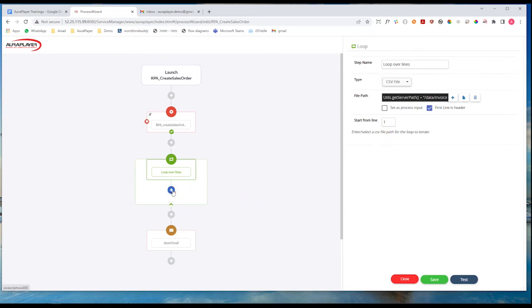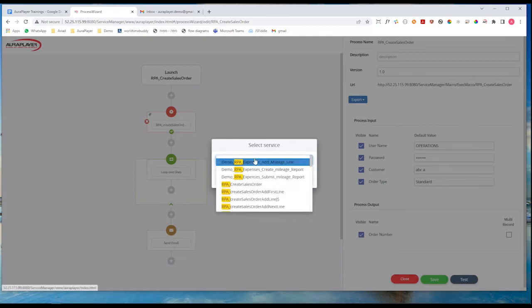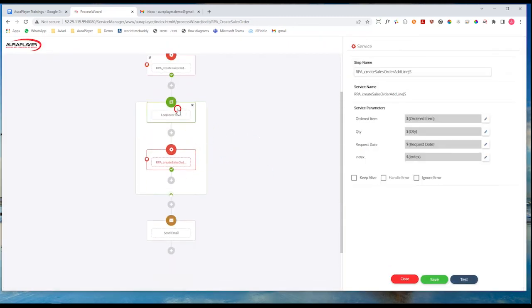Okay, so now we have the loop set up to read the CSV file, and we can add inside the loop the processing that we want to do, which will be to call a service that adds a line to my sales order. And we have such a service. It's called create sales order add line. This is the service, so we will just add it. And now just keep in mind that the invocation of this service is inside the loop, which means that in each iteration the loop will get a line from the CSV file, process it and invoke this service.